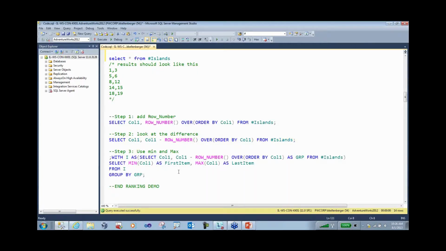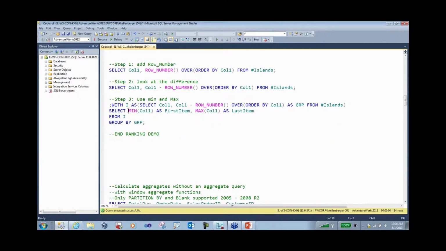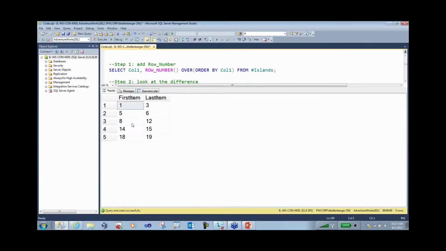So the way to solve this is to use min and max and group by that grouping. And again, I'm going to have to use a common table expression because the grouping takes place before the window functions work. So let me go ahead and run this. And now I've got the results. So I've got my islands.